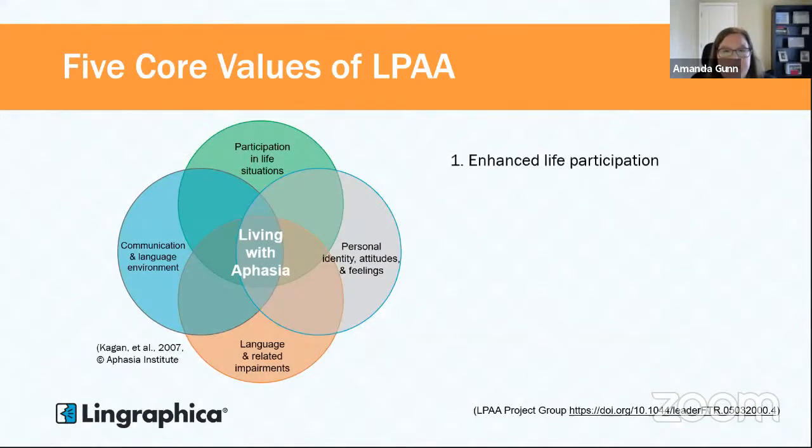And as I mentioned previously, the person with aphasia is at the center of all decision-making and goal development. And so we're going to look at some of the core values of the life participation approach to aphasia, but it allows us to begin with a broad focus of an activity that a client wants to get back to. And then we scaffold the steps which will allow that client to then meet that goal. So the first part is that enhanced life participation.